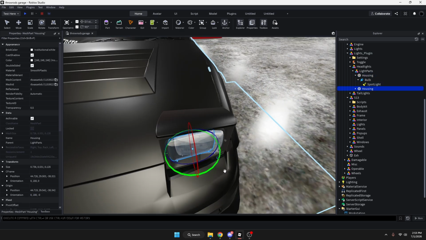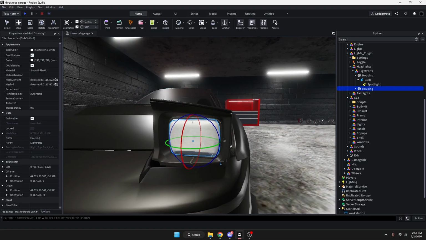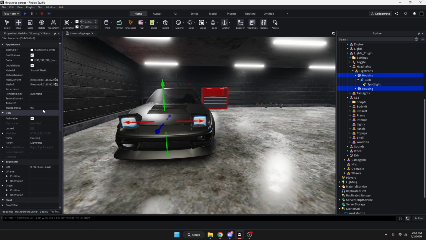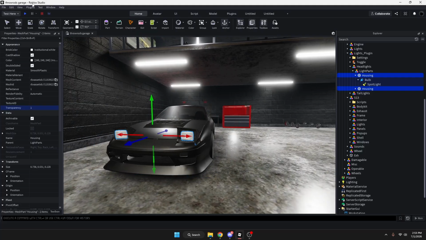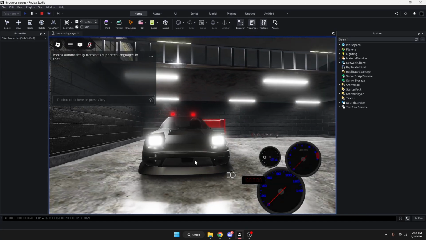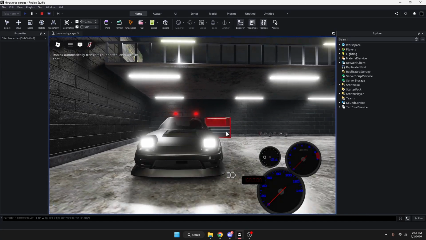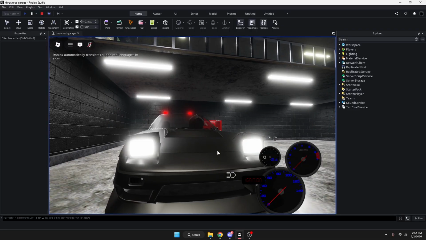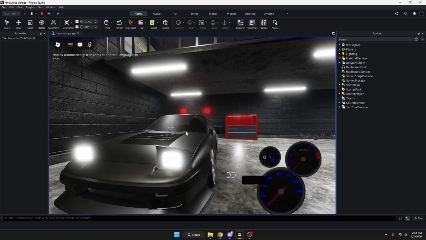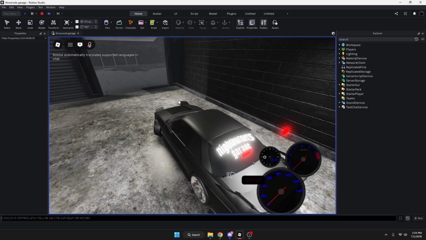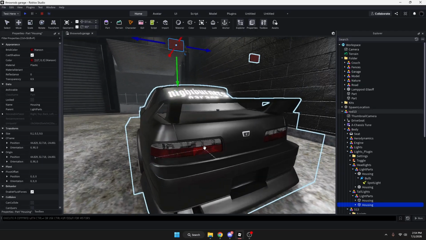And I will copy it to this side, rotate it. If I really wanted to go perfect on the details, you know, but I'm just doing a video. I'm going to set the transparency to those to 1 so you can't see them. See, now those parts glow. So as long as you name the parts housing and there's 2 of them, it will make those parts glow and the lights will work. Now I'm going to do the same for the tail lights.